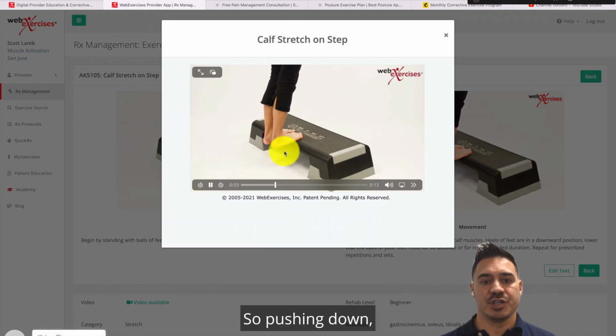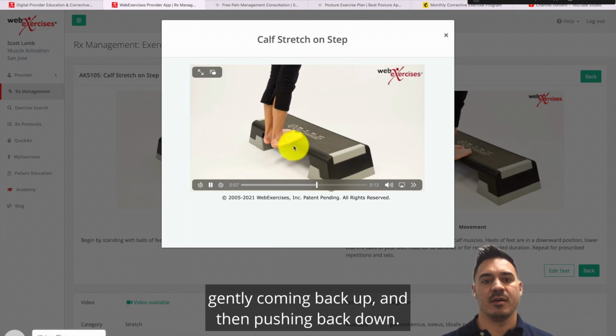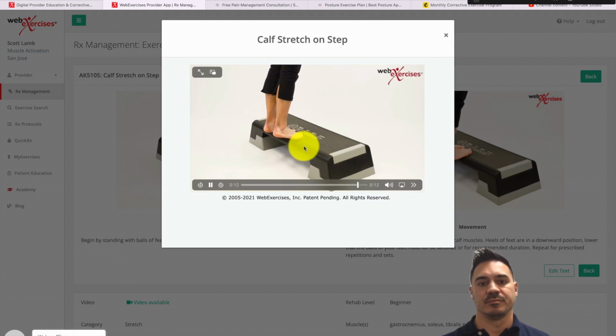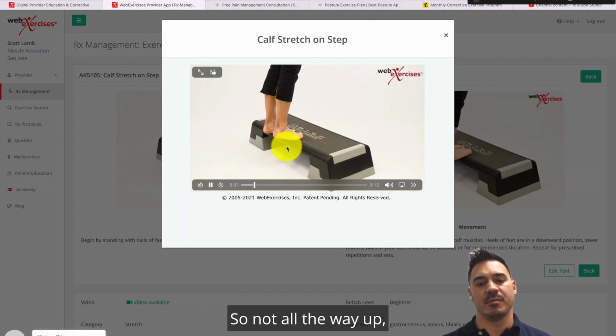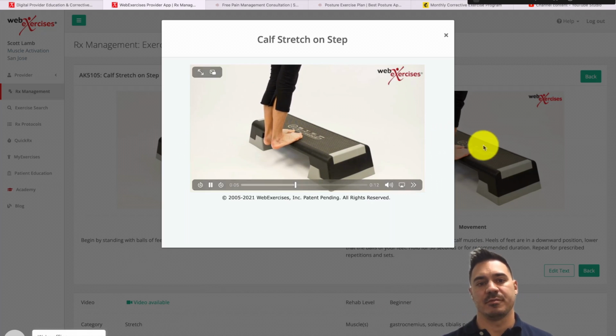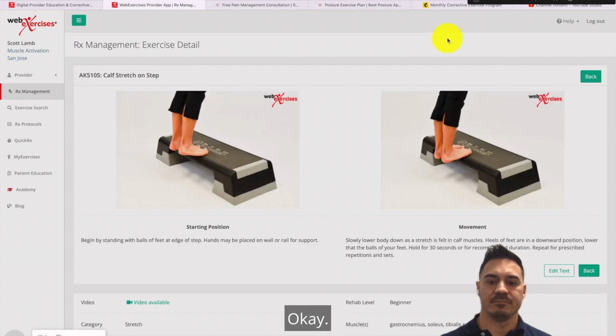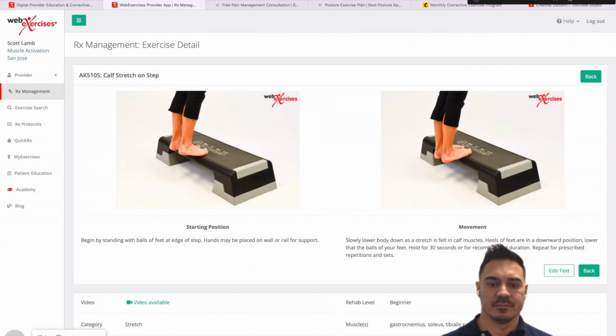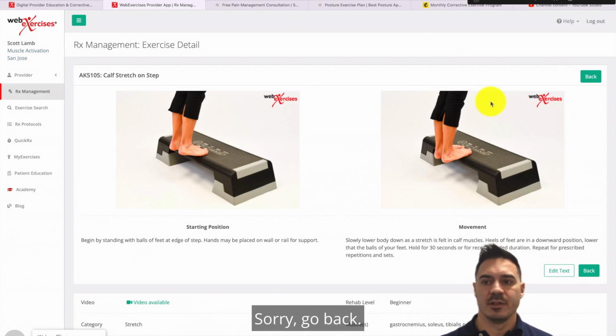So pushing down, gently coming back up, and then pushing back down. So not all the way up, just slightly back up to the neutral position and pushing down. Okay? Sorry. Go back.